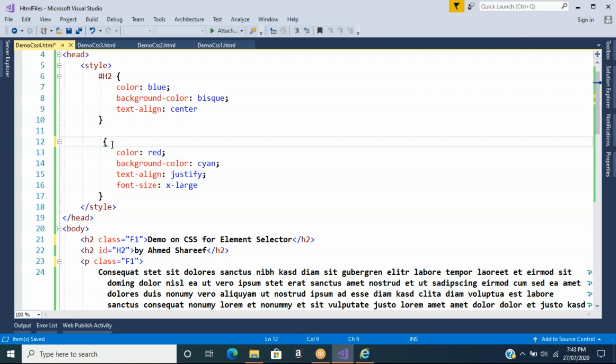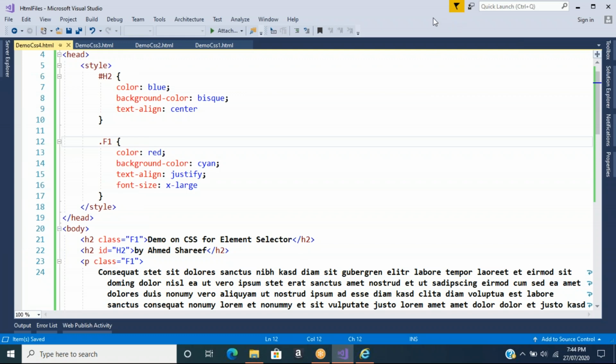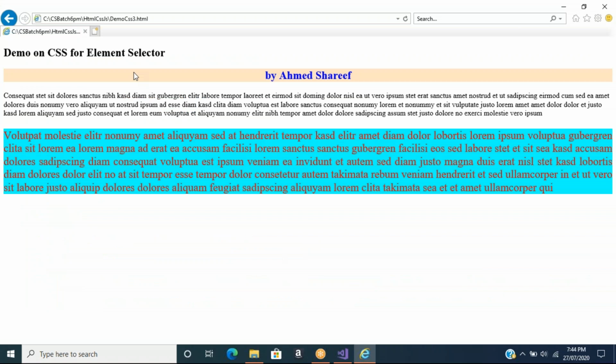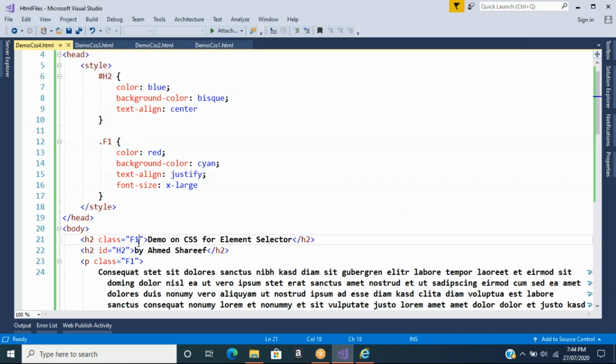So remove this. You want to use the common now? For that I write dot F1. It means for whichever tags you used the class, for those tags this format is applied. Come back. See there now? For the first heading and first paragraph, because of having the same class name, the same format is applied.